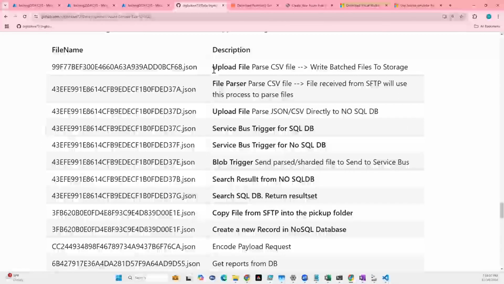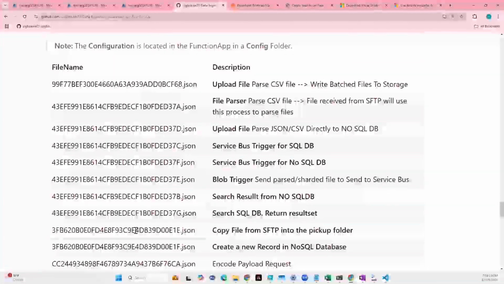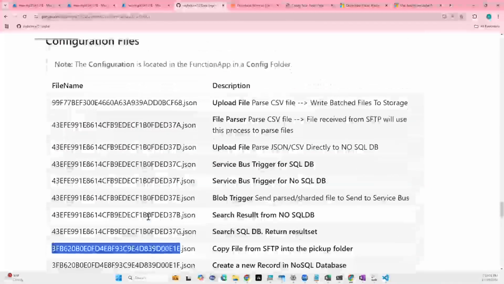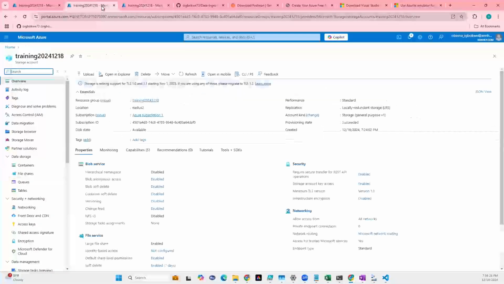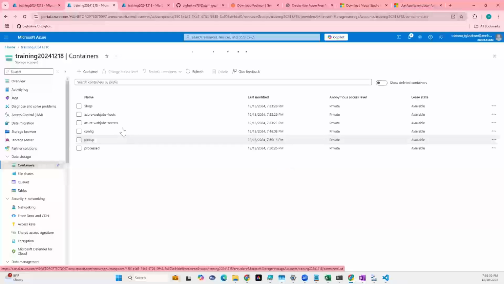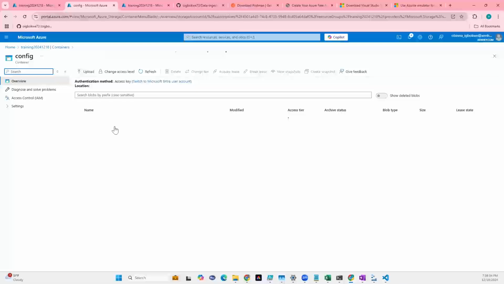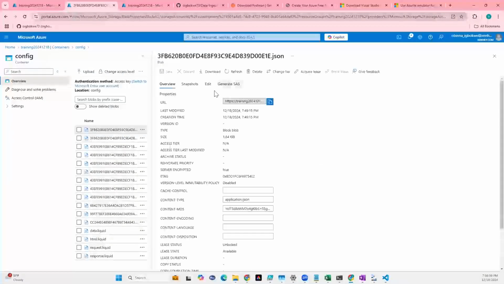That just shows, okay, this config is to upload the file, this one is to parse the file, these ones are to search the database. We're going to be using those, some for getting reports. And then we have ones for copying files from SQL into the pickup folder. So I try to explain what each config file does. What does the config file look like? Let's have a quick look at it. It's JSON based, so if you know JSON it's fairly easy. I try to use the most common messaging pattern possible, so that there's no learning curve here.